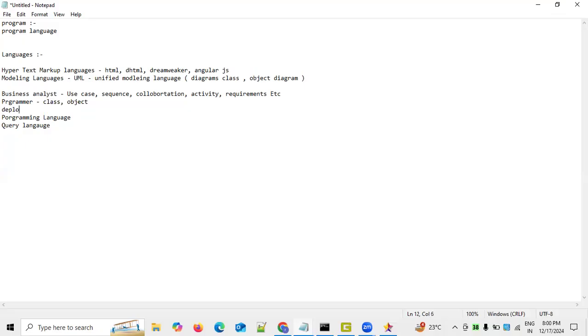Next, if you are a deployment team, for example, because nowadays DevOps teams come into the picture, you are using a deployment diagram. Next, if you are a developer or a technical person, you can prepare some component diagrams also. What are the different hardware and software components you are using? Everything comes under this component diagram. Do you understand this? Clear?